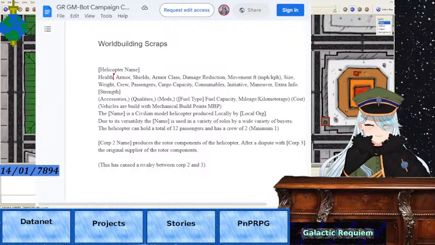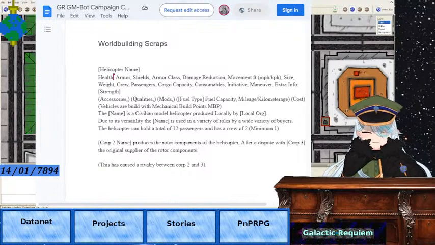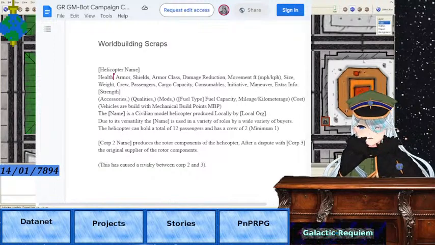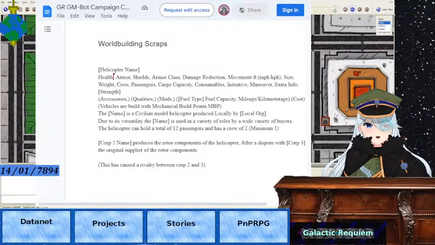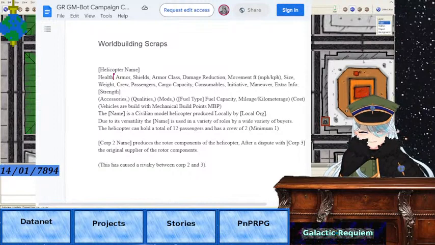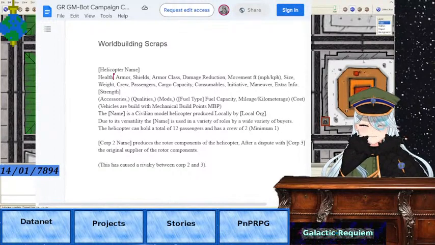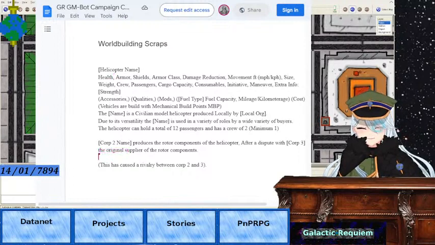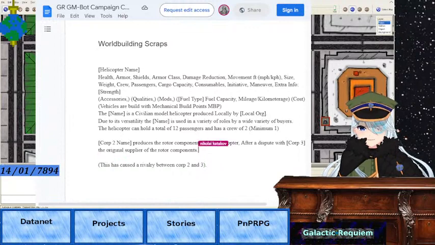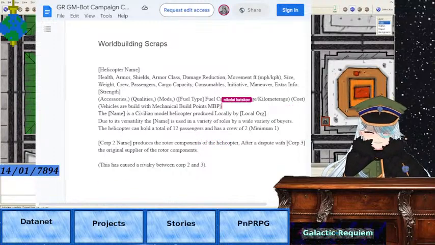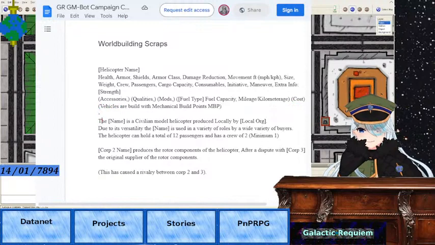We are world building. Let's see. What else to cover? Well, same things. We're going to go over this stuff, so let's see. This is create a rivalry between Corp 2 and 3. Very good. Let's see. We will make a line between them. Okay.